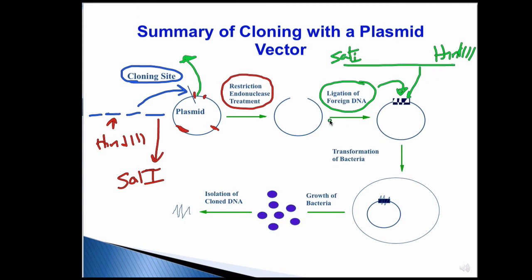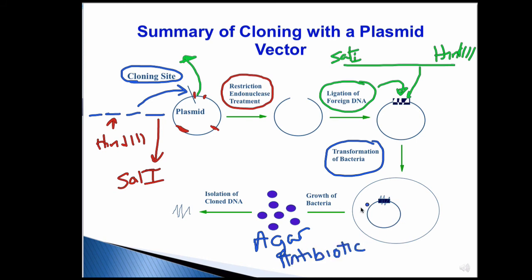You are then going to transform your recombinant DNA into your host cell. Your host cell might be bacteria like E. coli. Your host cell could be a virus, a bacteriophage, a virus that infects bacteria. Once you transform your recombinant plasmid into your host cell, in this case a bacteria, you are then going to grow it on agar media containing your selectable marker, usually an antibiotic, whatever's in the plasmid, so that you know each colony has that plasmid in it.